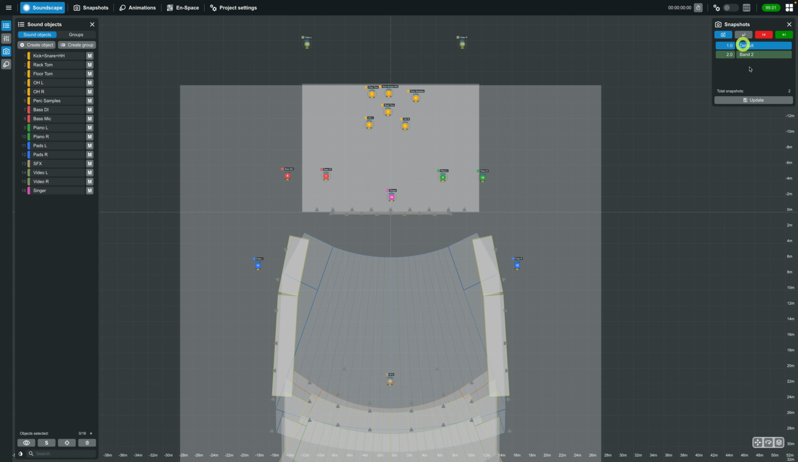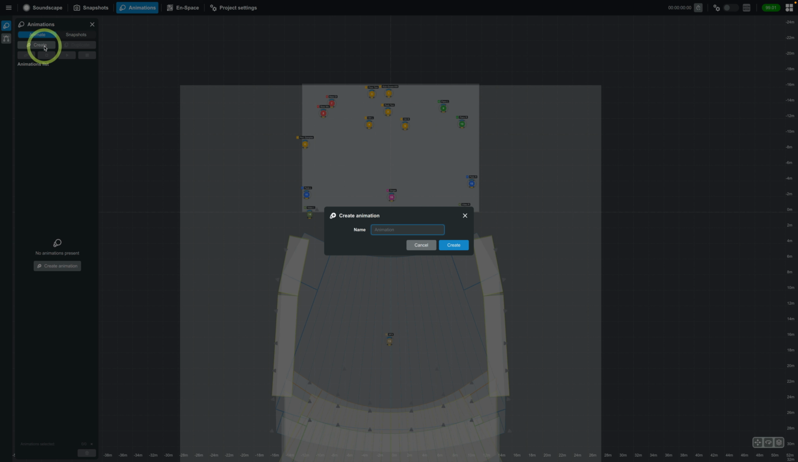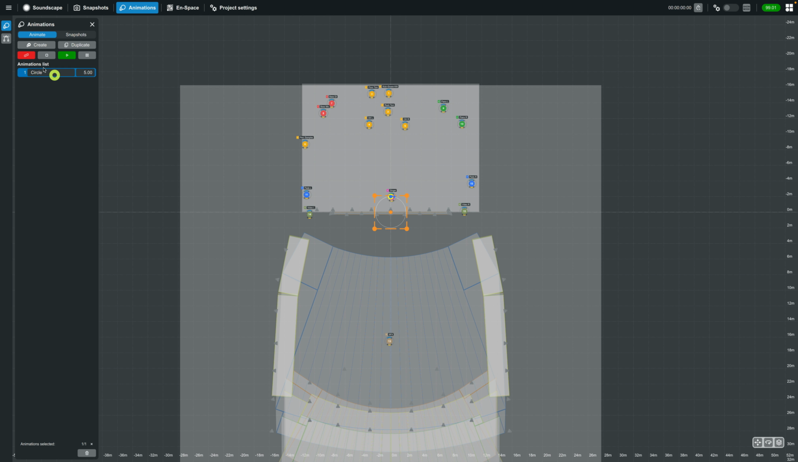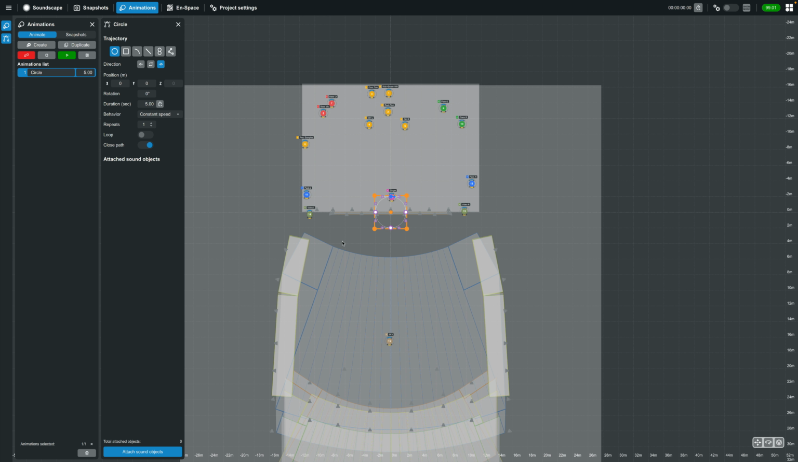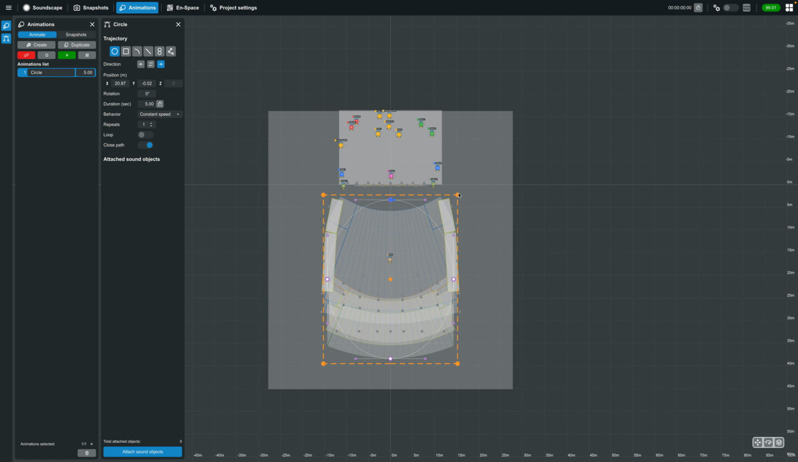Now with Create.Control, we have the ability to create animations, whereas in R1, we don't. So now we have the opportunity to augment our show using animations. To do so, we'll first go to the Animations view, click Create. I'll make a simple circle for now. And we'll want to open the Path view. We've now set our path to be around the audience area, and we'll want to attach a sound object to it.